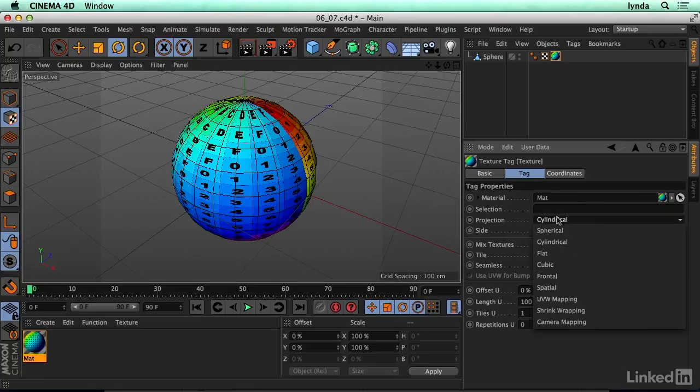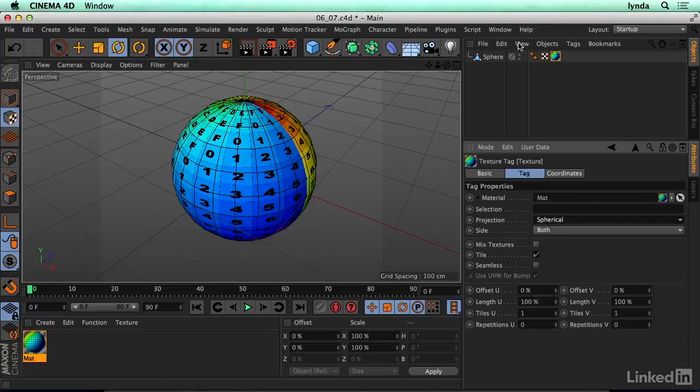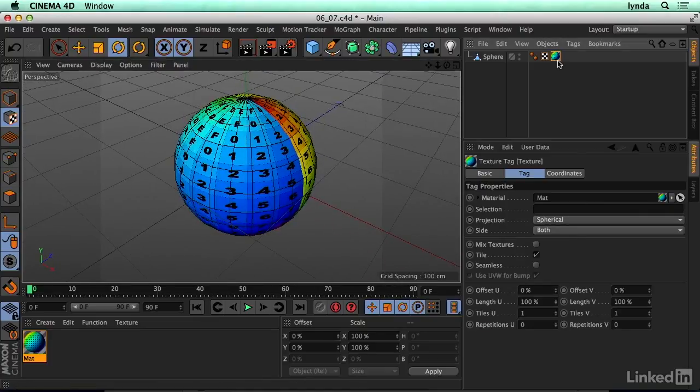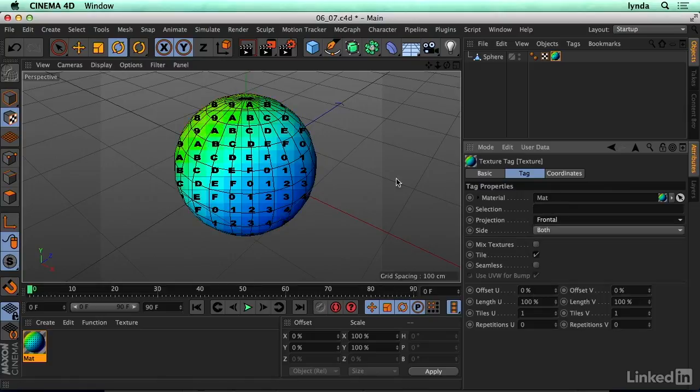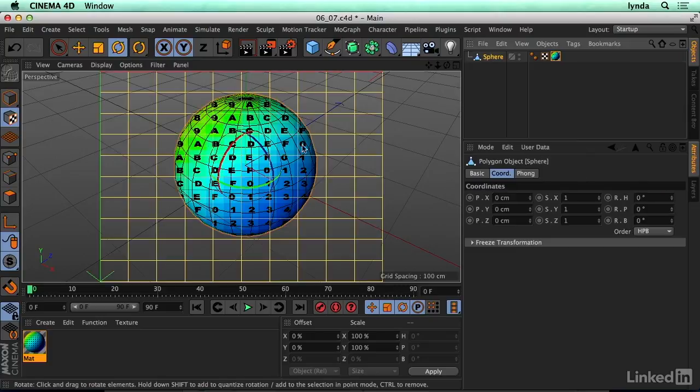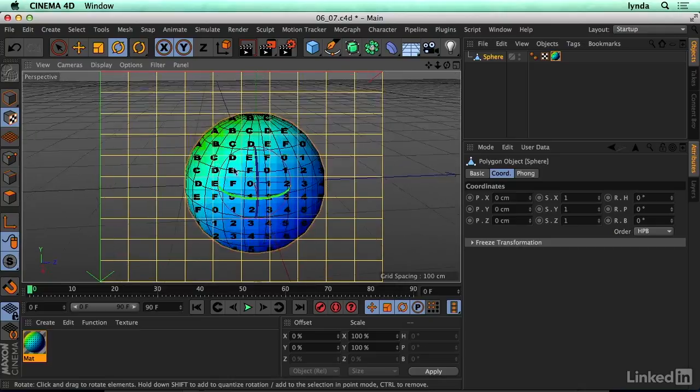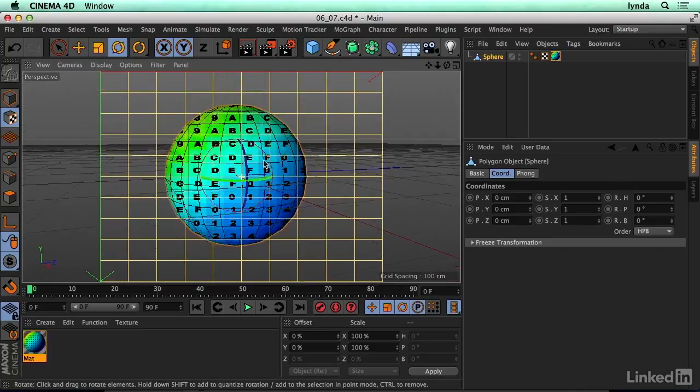Some of the most common ones I'll show you. Here's a spherical projection, right? In this case, the sphere looks a lot like the UVs. We also have a frontal projection. What the frontal projection does is it's basically looking through the camera that we're using right now in the viewport. So you see that? This is kind of cool.